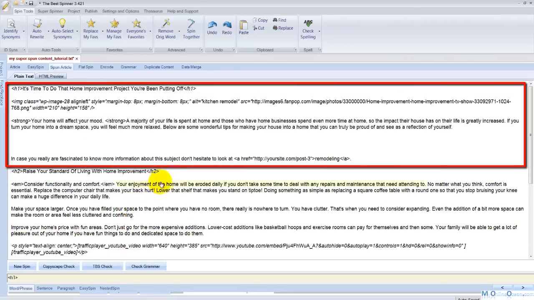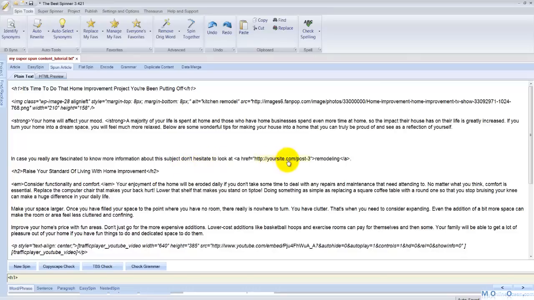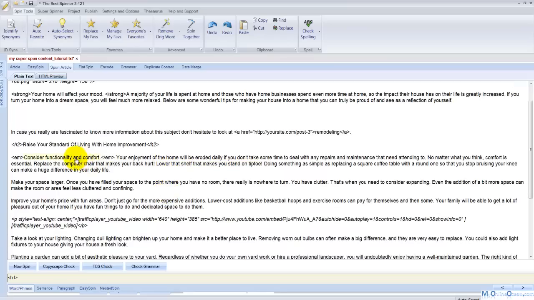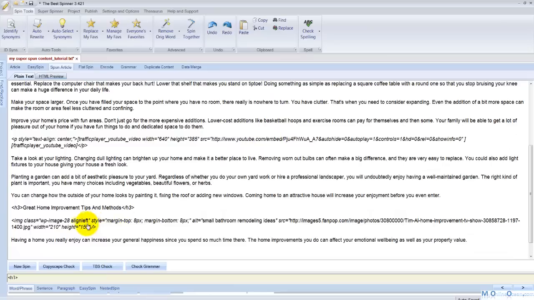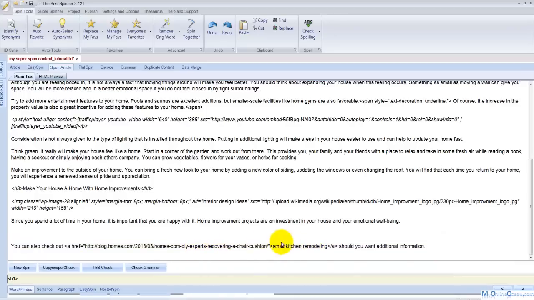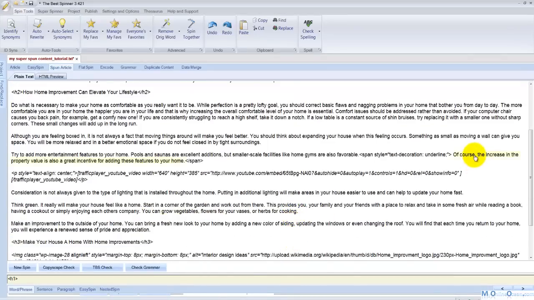This is our first paragraph. I'll also bold this part. This is our video. This is the second paragraph with italic words here. This is the first resource box that links to our URL site for internal linking. This is the spun images. This is the second resource box that links to other related sites. This is the last paragraph, and I underline this word.